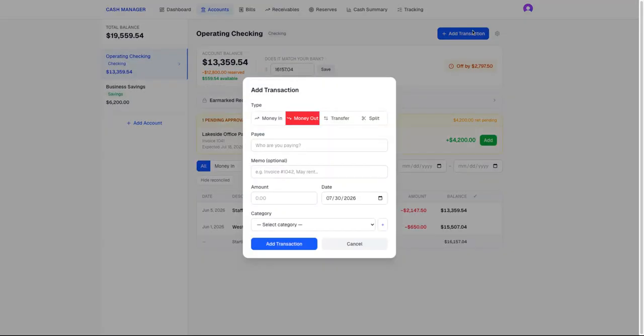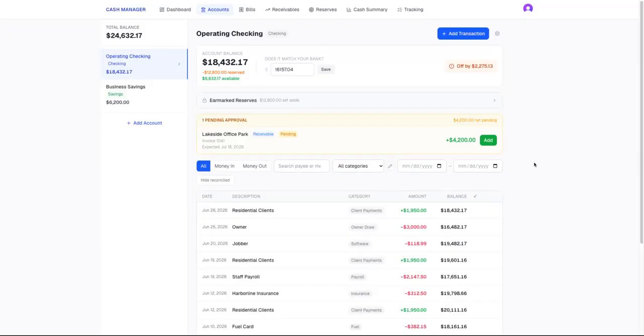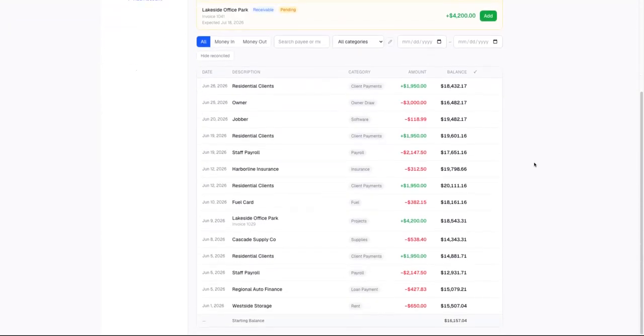I'll do one more payment. We're paying our car payment for the loan, so $427.83, and that was on June 5th. It was automatically selected as loan payment because, like I said, it was already set up for the bills. Okay, you can see I've entered in the rest of the transactions.